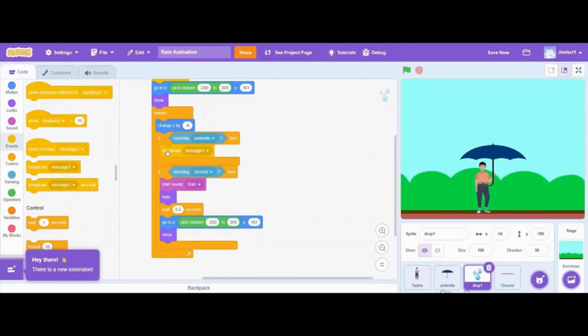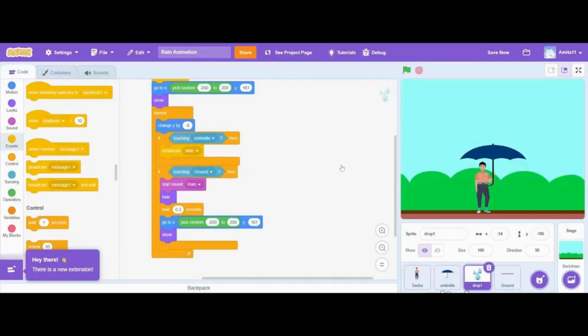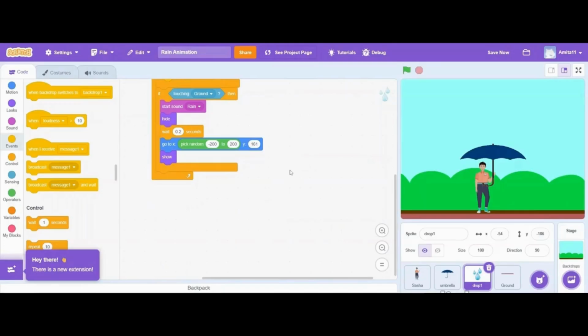Let's bring it and keep it inside this if condition. Inside this message one, we will say it as slide, because we want the water drop to slide. You can give any name. Now, this message will be received by the entire program, right? So where should the action take place? The action should take place in the drop itself. What we can do is, we can receive this message in the same sprite. We will bring and use it: slide.